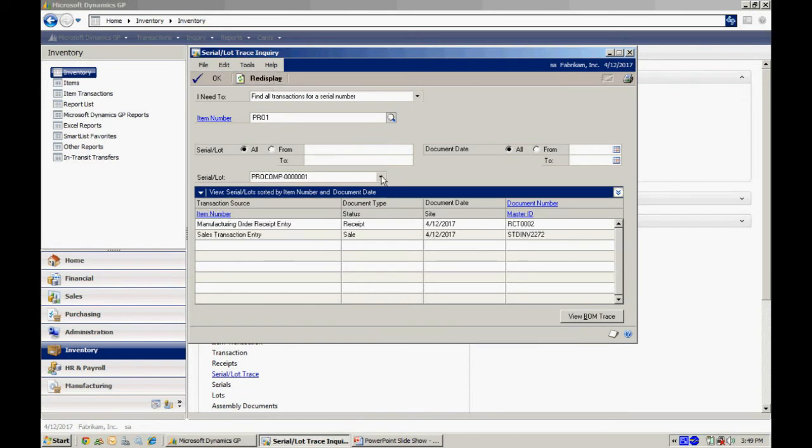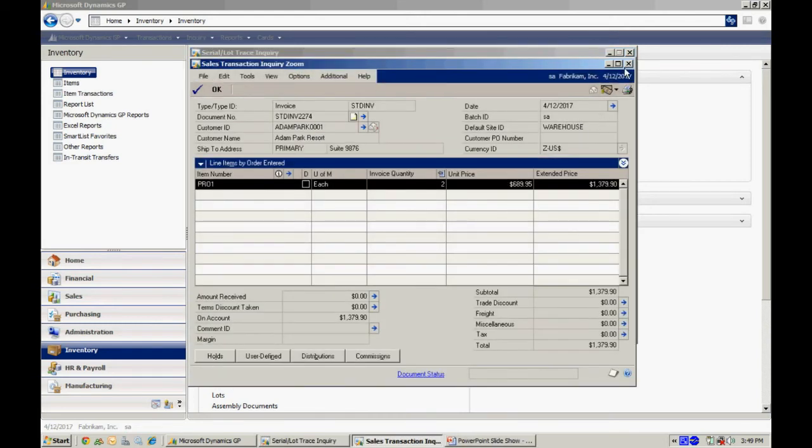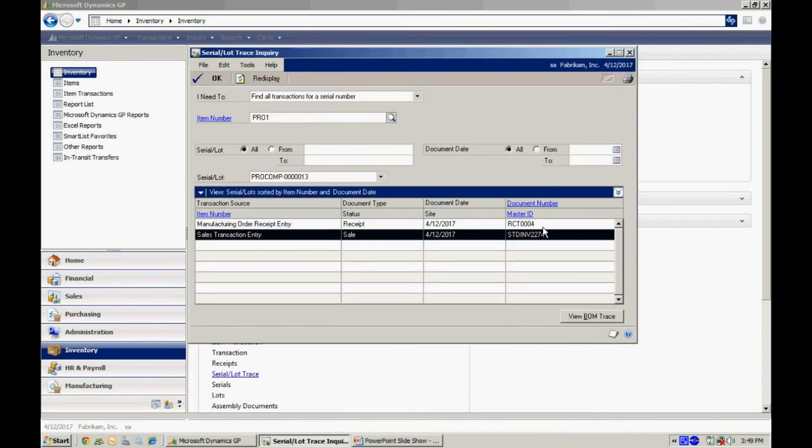And I want to look up ProComp 13. This is the finished good we're going to track here. So here I've got all the transactions related to this finished good item. You can see the sales transaction. We just looked at that. Here's the invoice again. But let's take a look at the manufacturing order for that. So I can go to this View BOM Trace here, and what I want to do is see the components that were incorporated into this finished good item.